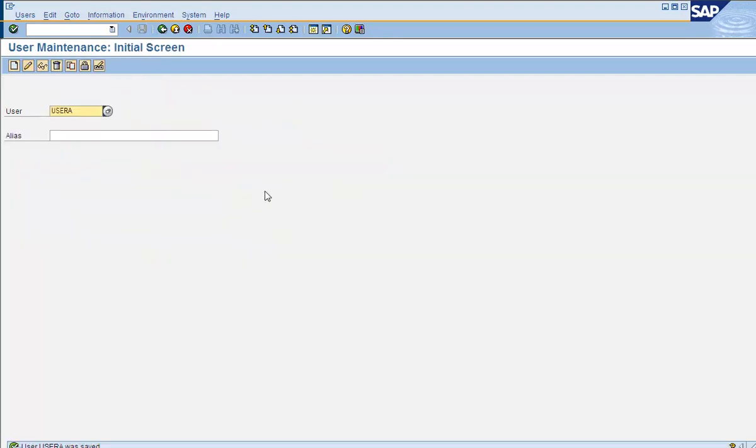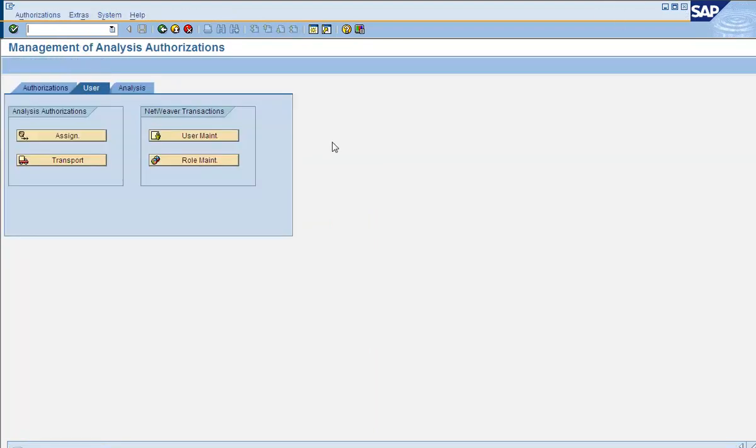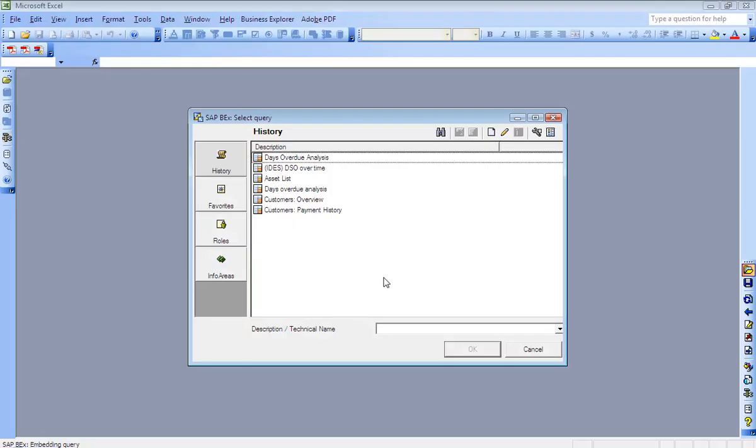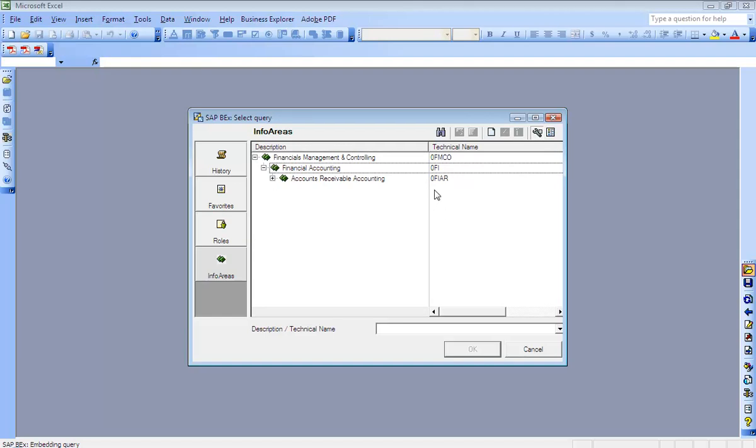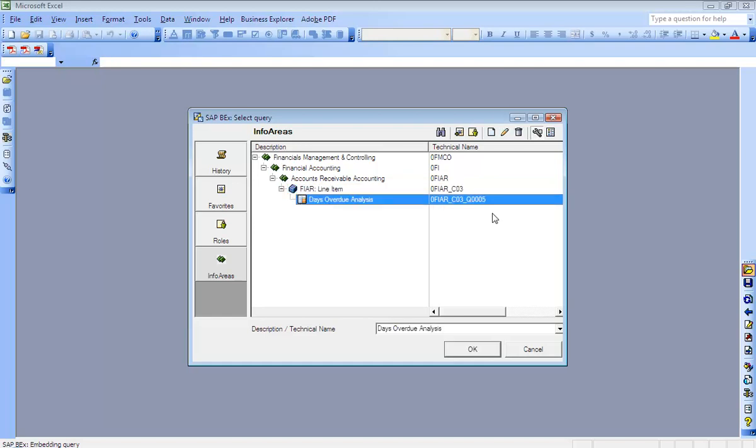Okay, so let's execute and start the BEx Analyzer again and log in with user A now. This time the user should see only one query within that list. Okay, so let's click on the info area now. Let's put the technical names on and expand the nodes. See, now you're able to see only one info area, and within that you should see only one info cube, and within that you should see only one query. So that is how you restrict access to queries.